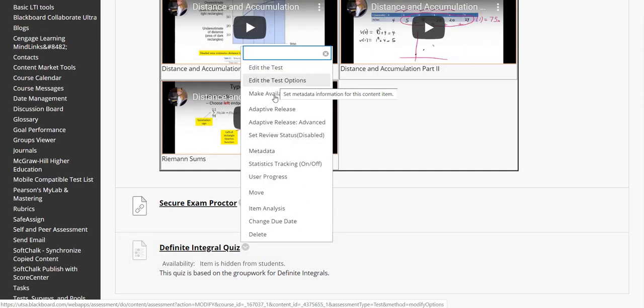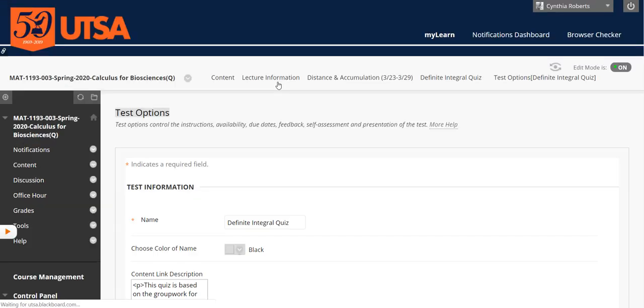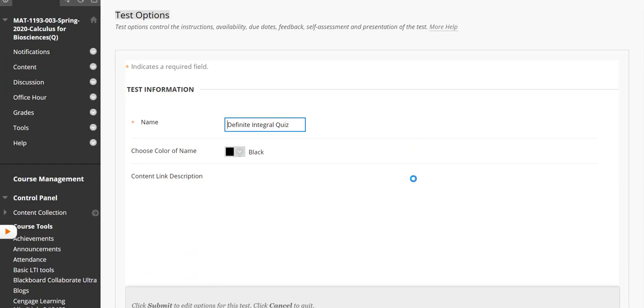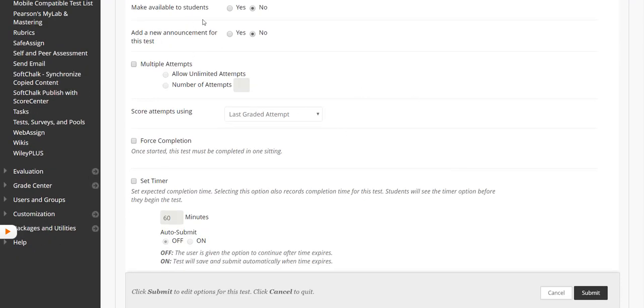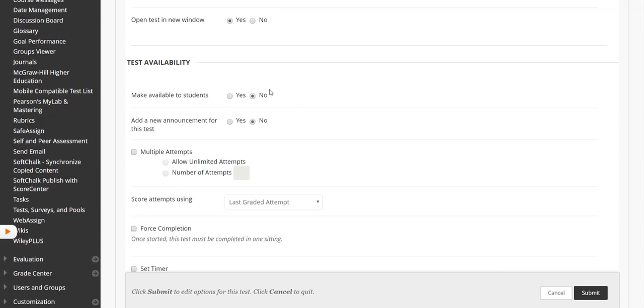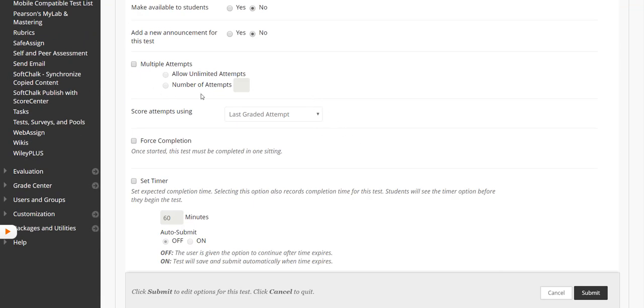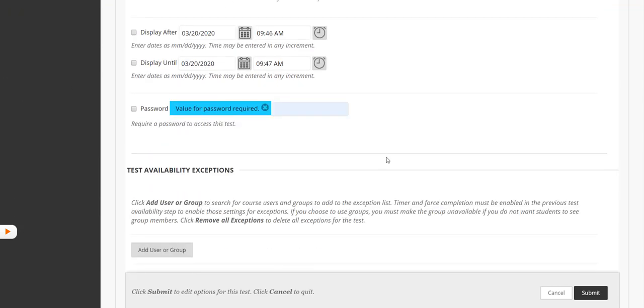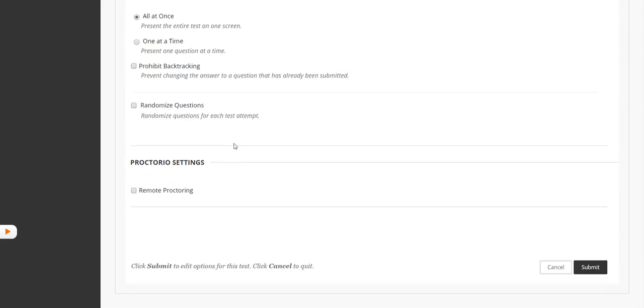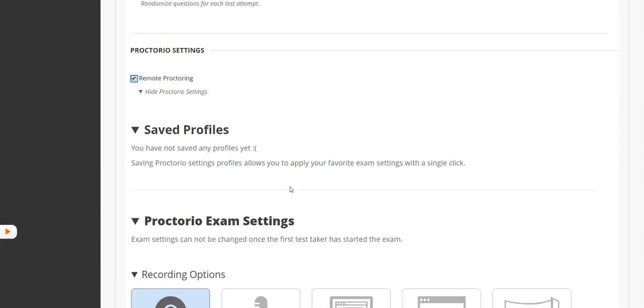So I'm going to go to, I click on the down arrow. I go to edit the test options. In here, as I kind of scroll down and look around, I haven't made it available to the students yet, but hopefully you know you have to do that, right? Or the students can't take it. Make whatever changes you want in here, but the big part right here is going to be the Proctorio part, which is all the way down at the bottom, Proctorio settings, remote proctoring.